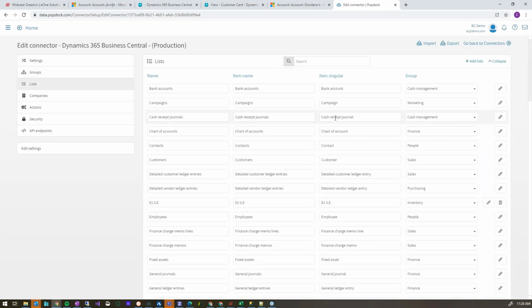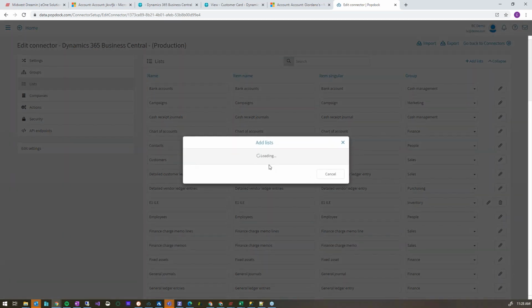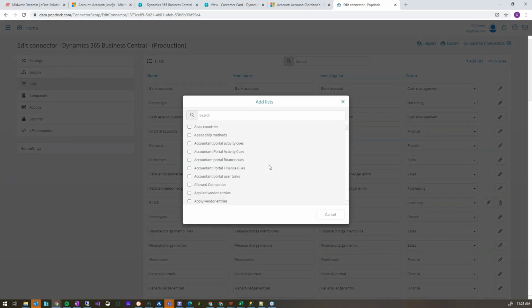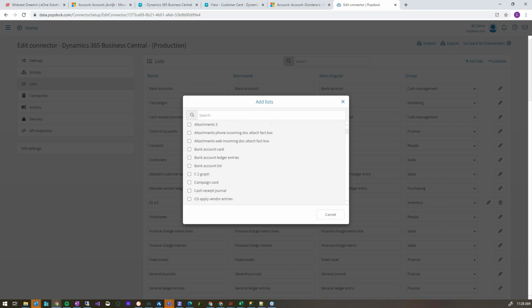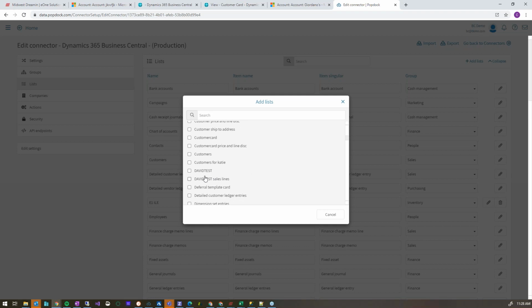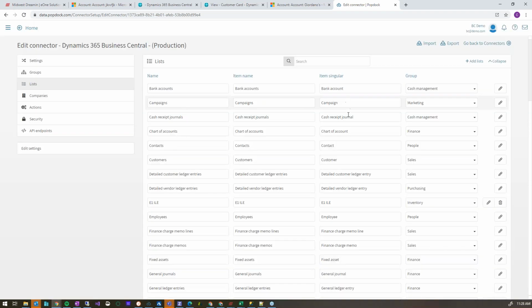If I go into the lists here and add lists, this is basically pulling from all of the pages that exist inside of Business Central. If you've added new custom ones, I think you'll see as I scroll through, there's a few of these that have either my name on them or something. You can tell that they're custom. Or David, here we go. We have some David lists. We can pull in any data that's a page or an inquiry inside of Popdock, which makes it incredibly powerful, and we can create some really amazing reports right from this data.